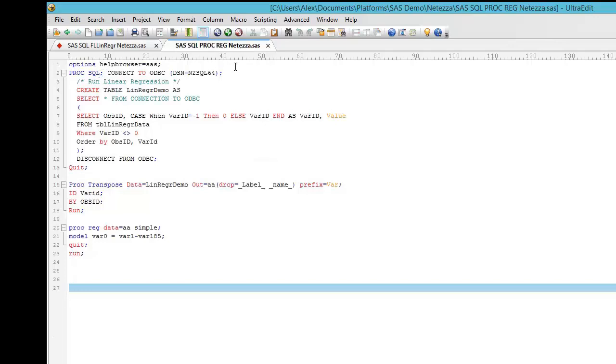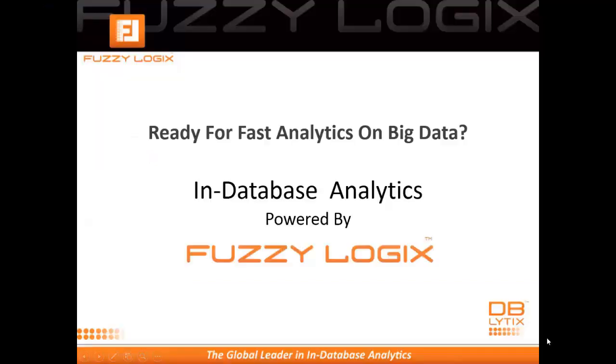It's this data movement step that Fuzzy Logix eliminates by running in database, and depending on the platform, this can be a considerable time cost. So there you have it, Fuzzy Logix method of invoking technology in the Netezza warehouse, performing the analytics in warehouse versus a SAS methodology of retrieving data, bringing it back to a local environment, and then performing your analysis.